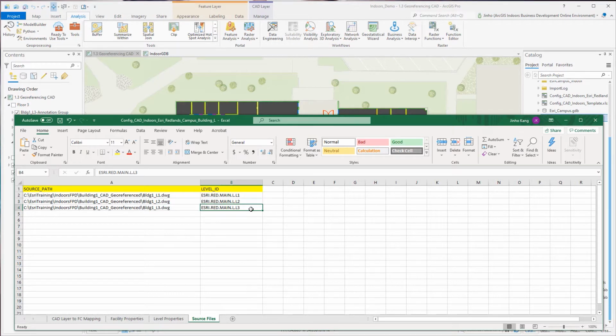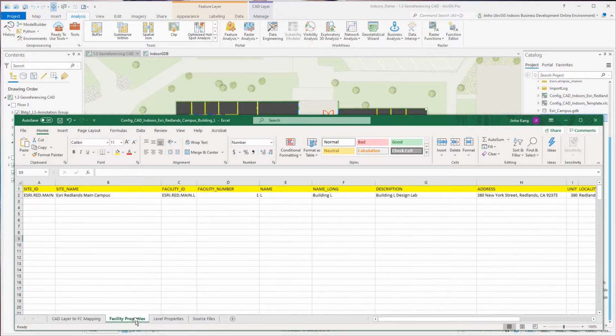to use. The Facility Properties sheet takes metadata about the facility or facilities to be imported, such as each facility's name and height. This metadata is applied to features and attributes in the indoor dataset during the import process.